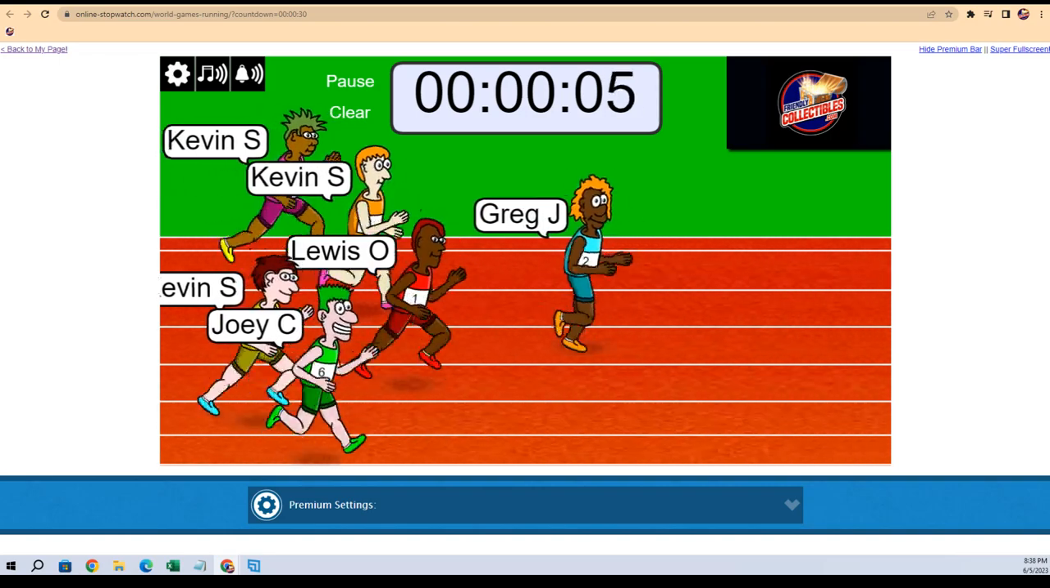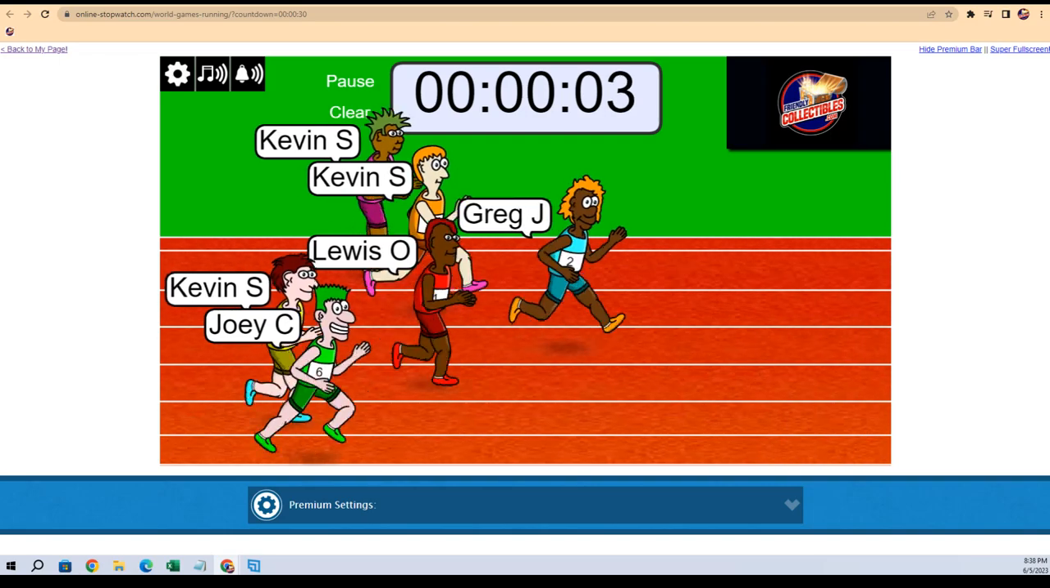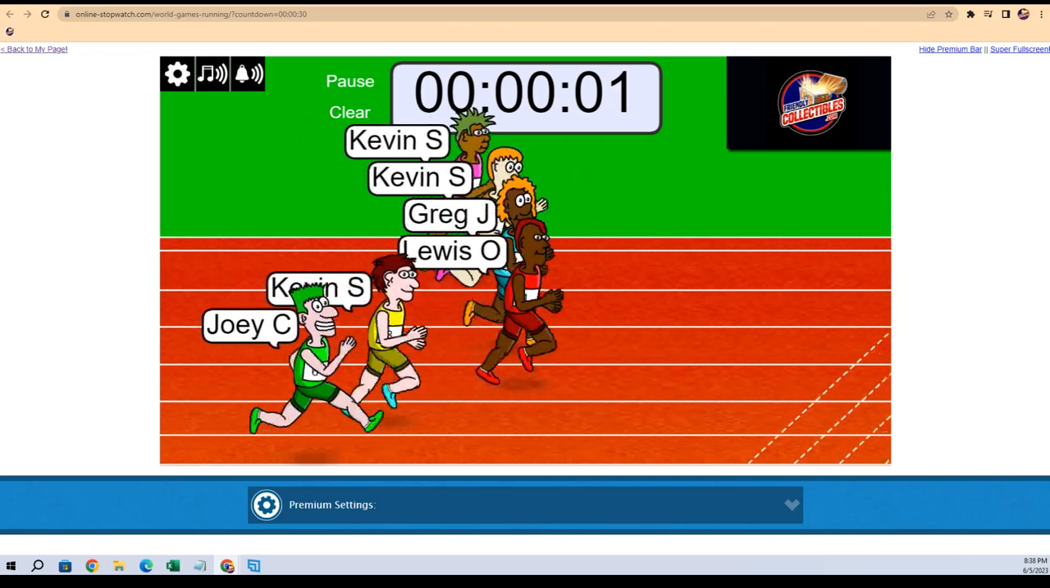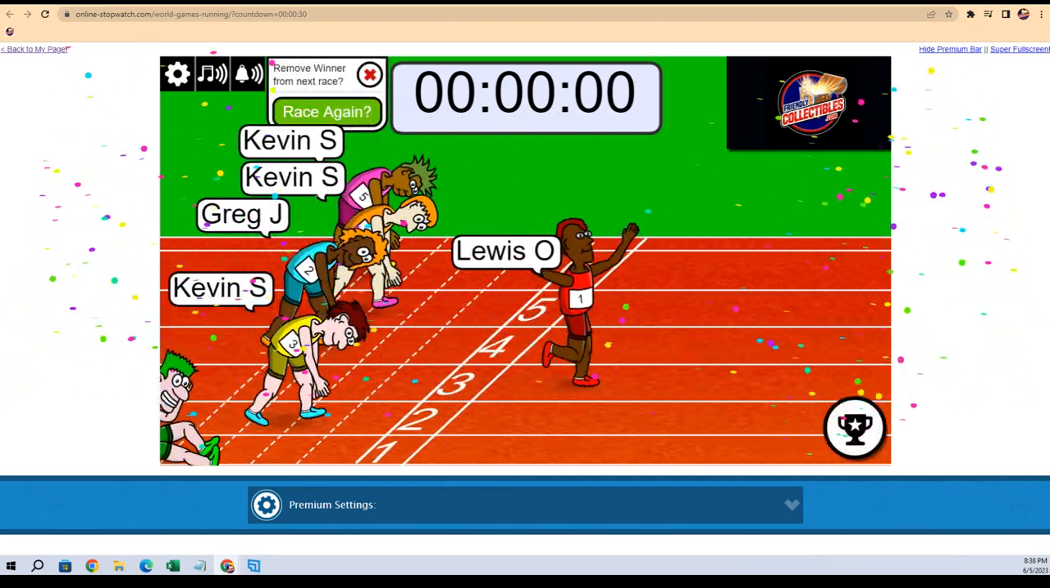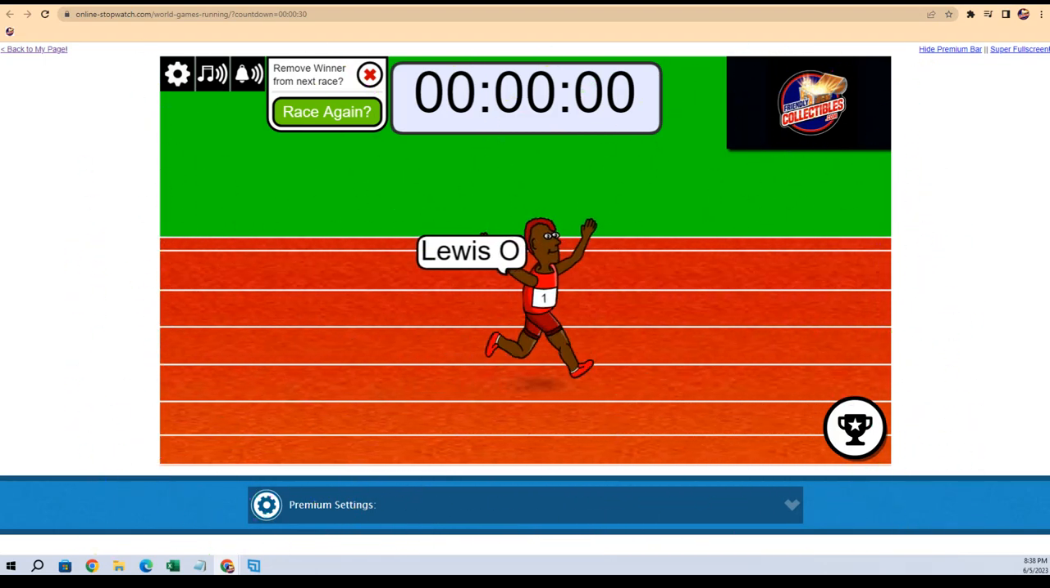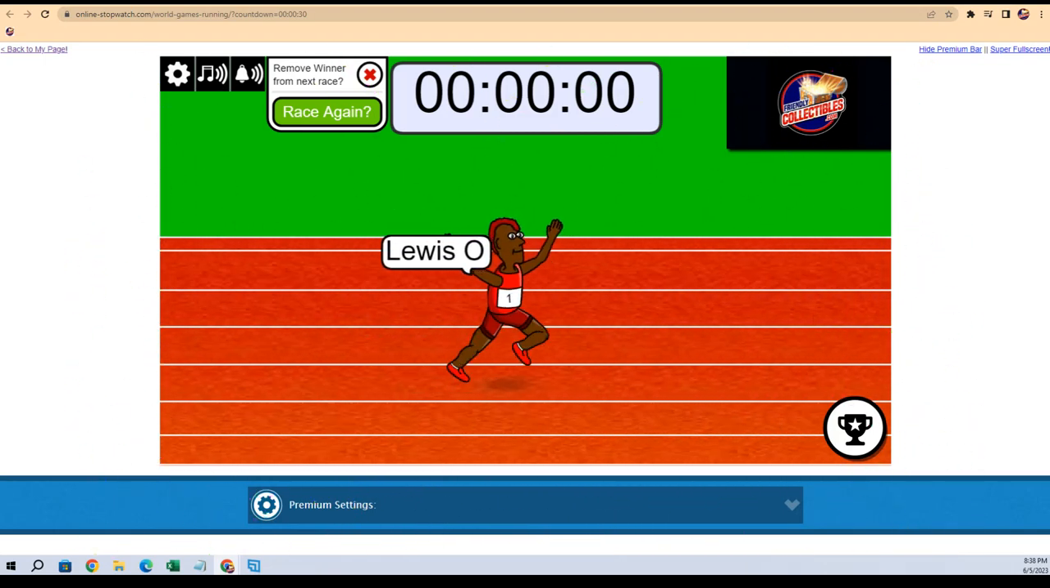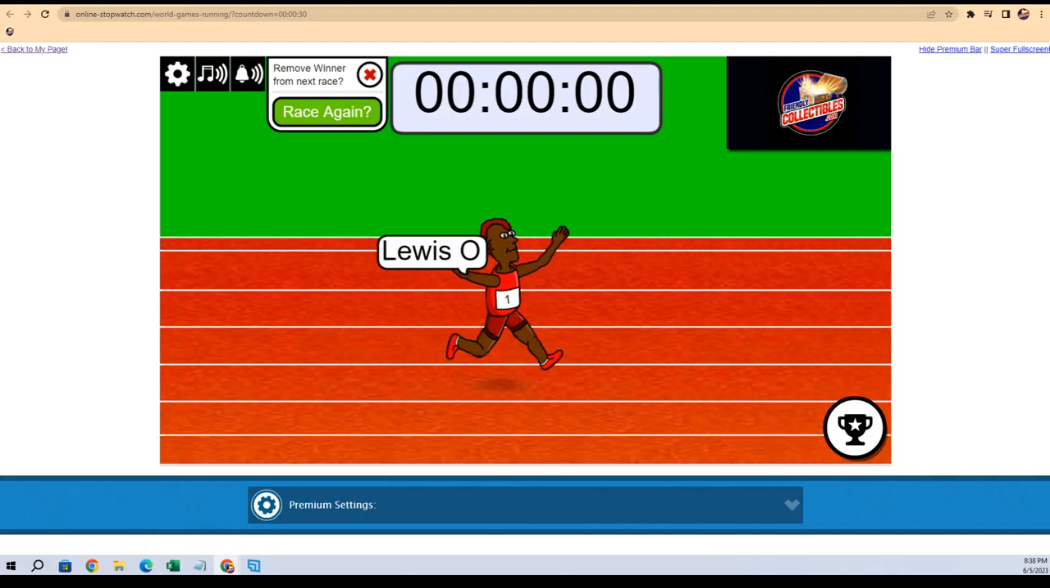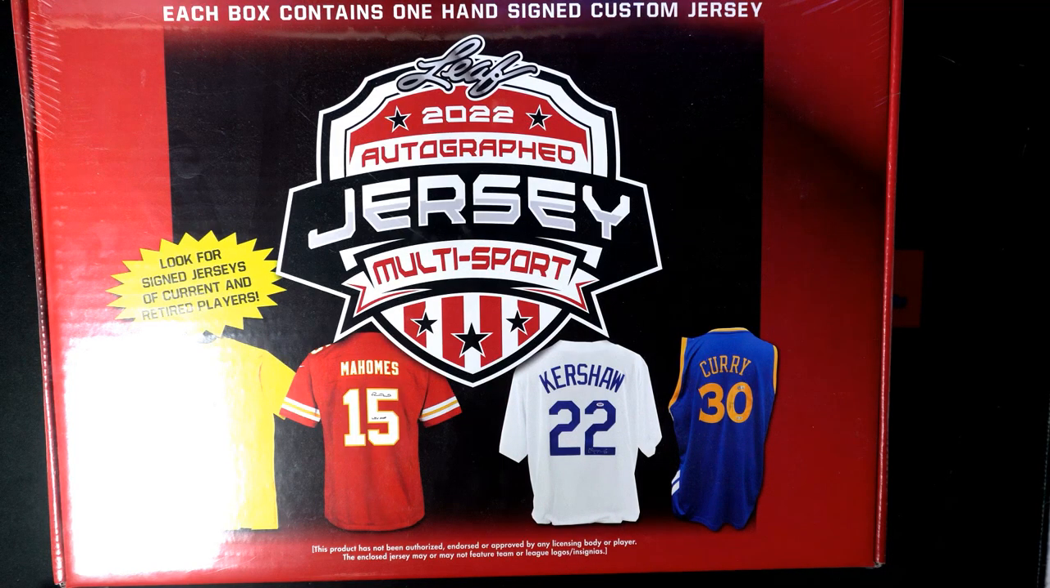Lewis is coming up. Kevin S. in the, oh man, this is coming down to it. Lewis in the red. Lewis in the red's going to take this thing. Look at this guy. Lewis. You got it, man. Congrats to you. Lewis O. You got it.